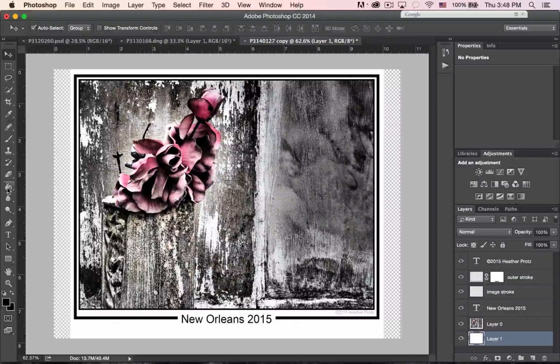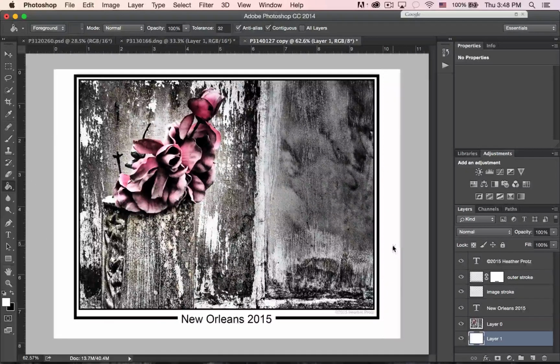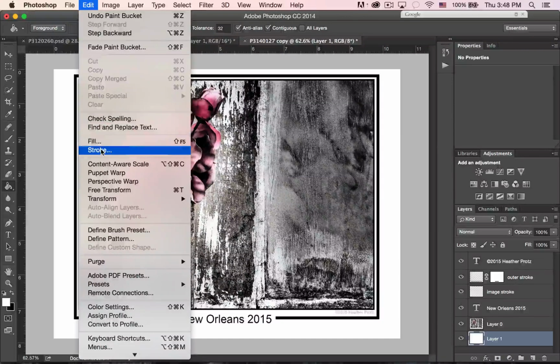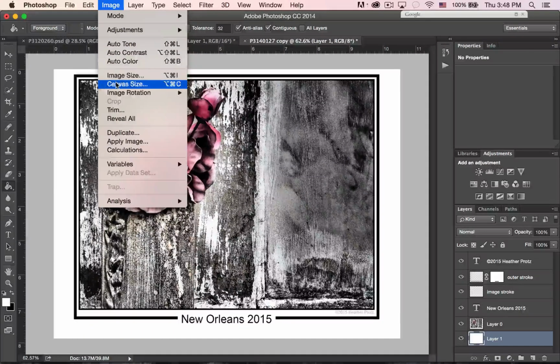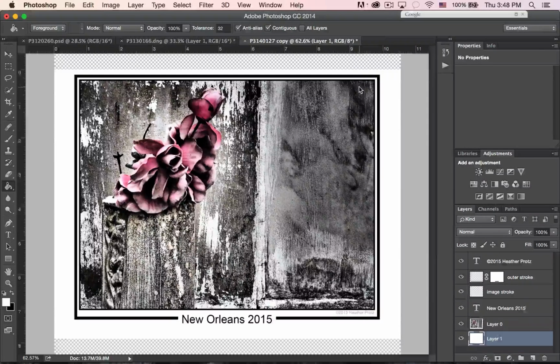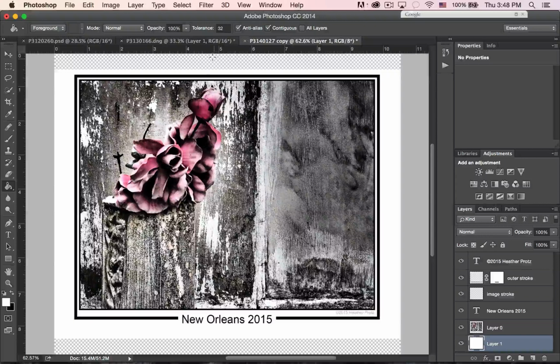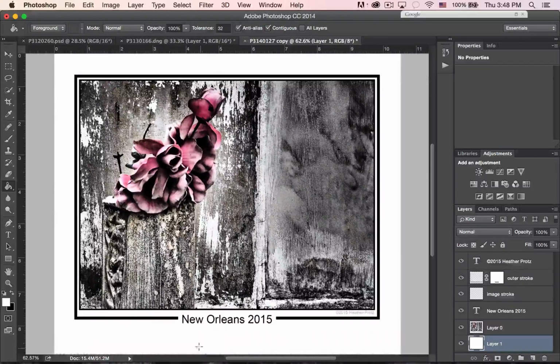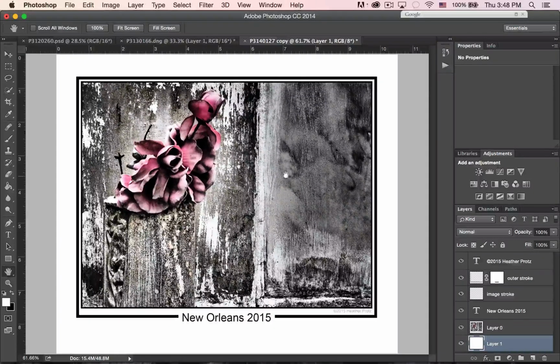So we'll grab that, fill it in, and much nicer, much nicer. Let's see here. Stroke, canvas size. Did I do height of 1? I'll do height of 1. There we go. Okay, that little bit of white border added around it just adds so much to it. So I would do that as well. Just give it some breathing room.